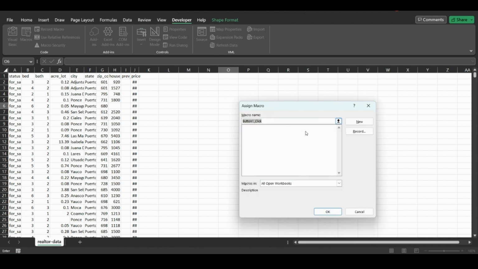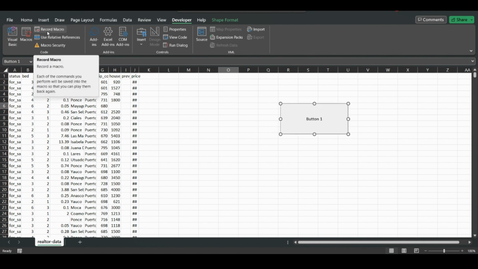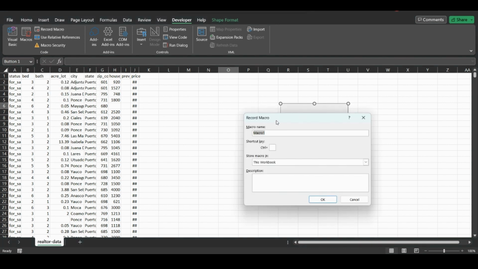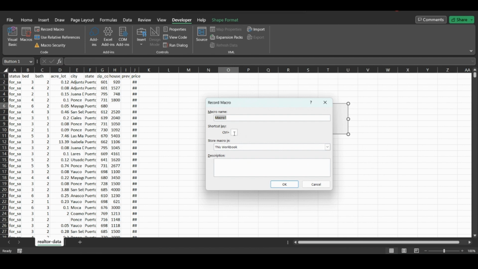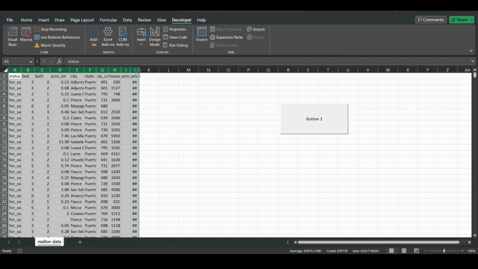So we'll assign it a macro, but we don't have any yet. So we can just move it out of the way. Now we're going to want to hit record macro. You can name it anything, put a description, and even a shortcut key. So that could be useful for doing it as quickly as possible, like right when you open a file. So we'll click OK. So now we'll just format the columns.